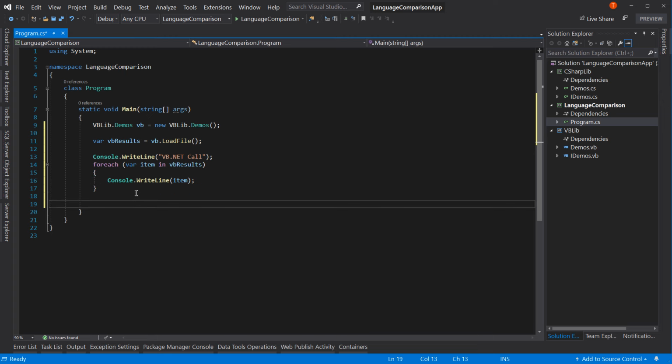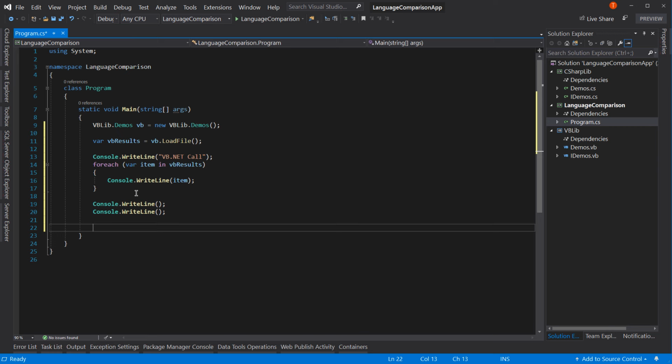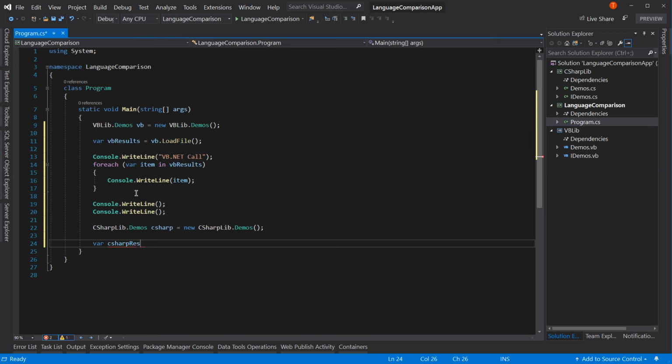Now what we're going to do is do the exact same thing but for C#. So let's first put a couple of blank lines in between. And now we can say C#lib.demos, and we'll say this is called C# equals new C#lib.demos. And now we can say var C# result equals C# dot load file.